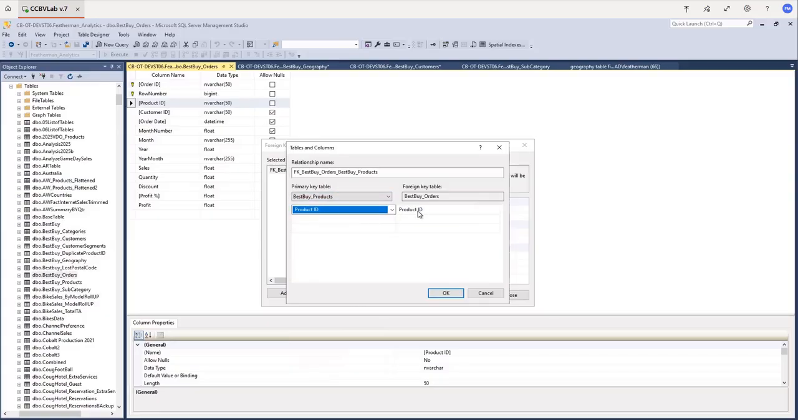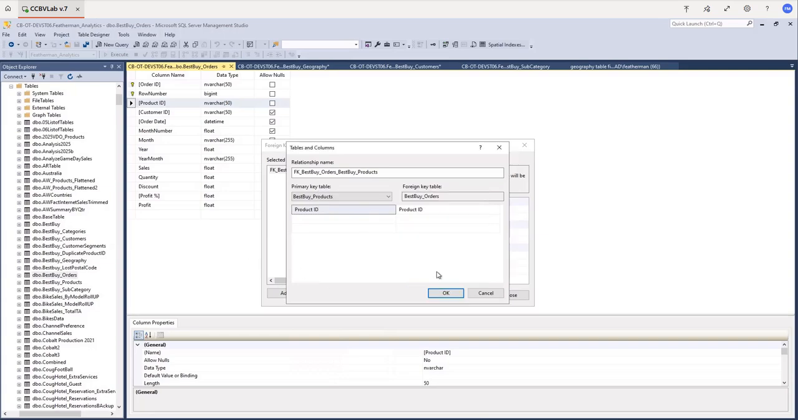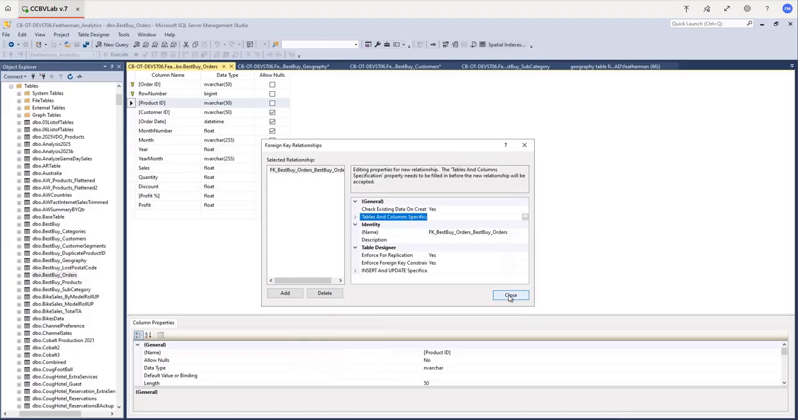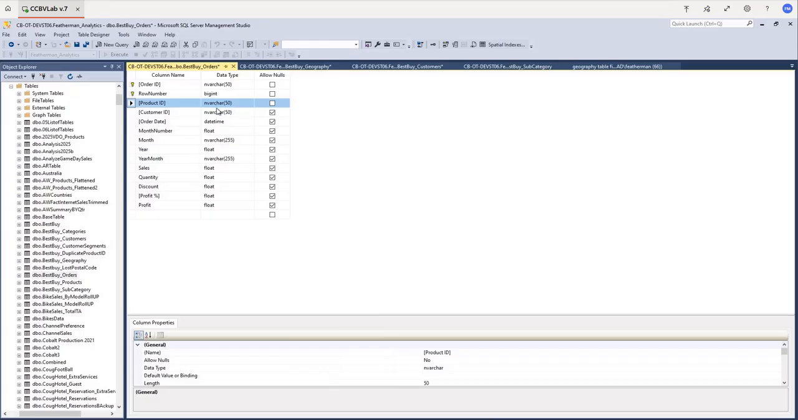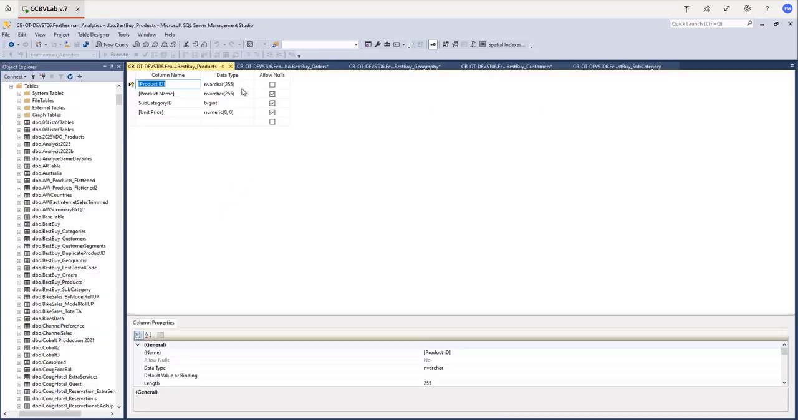Yeah, products. So product ID in the orders table has to match product ID in the products table. But it still doesn't like it. Bad data. Oh, here we go again. Product ID has to be the same. So here it's the nvarchar 50. How about the products table? Nvarchar 50. Product ID.